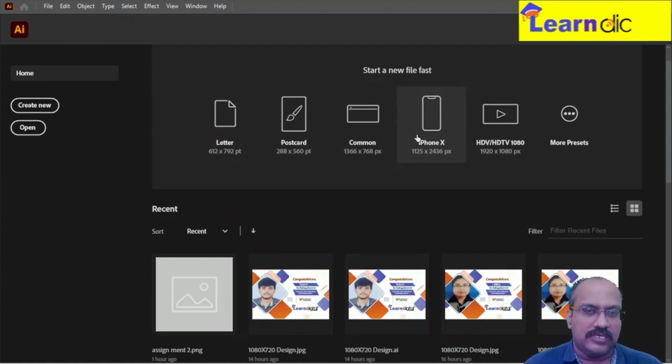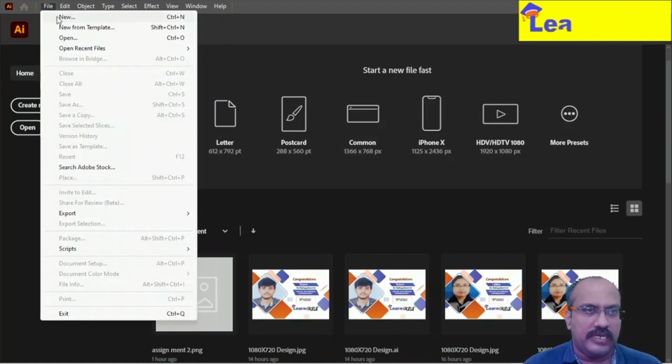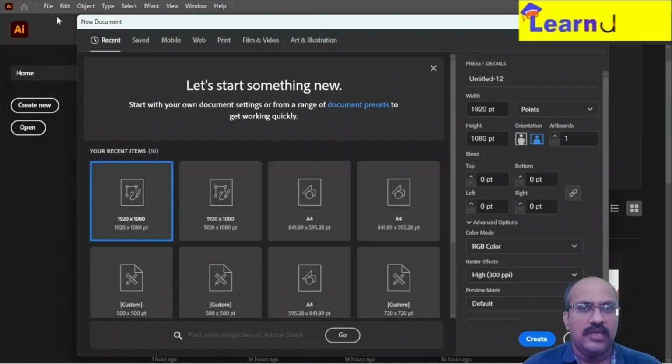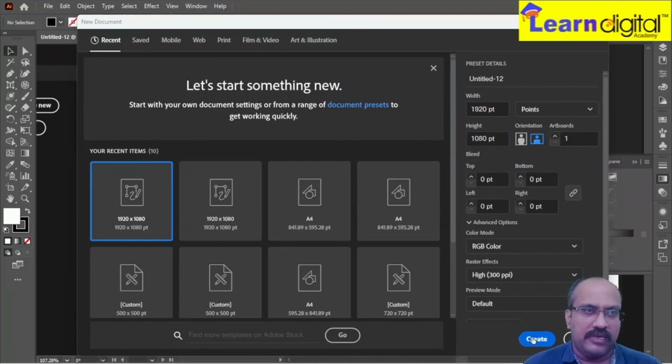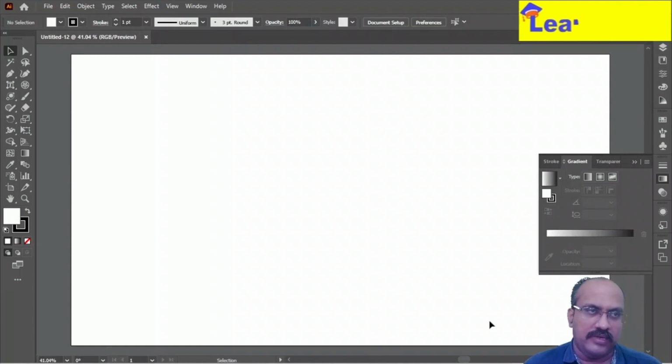Today we will discuss a topic called the brush tool. First, guys, I want to go to the File menu and select New Document. When I select New Document and click the Create button, my new document window opens here.